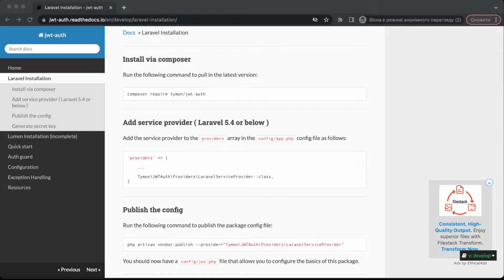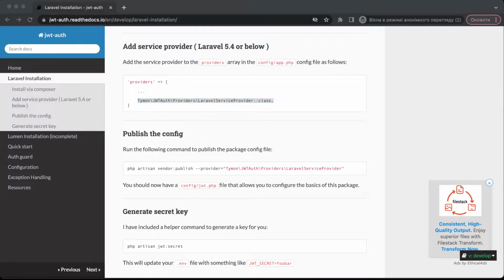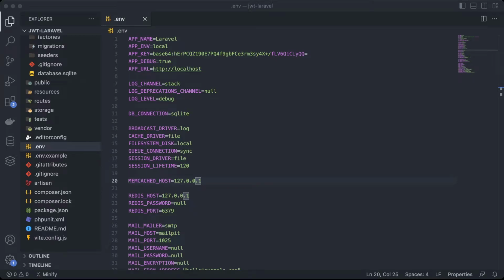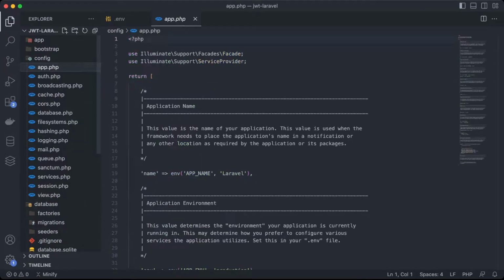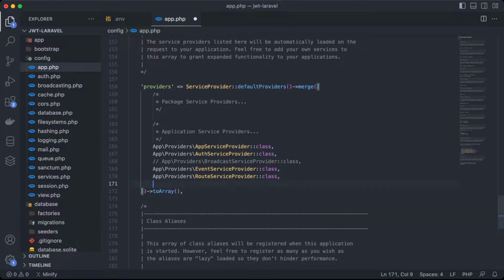Now let's get back to the official documentation of jwt-auth. Now we will need to add the service provider of jwt-auth. So let's copy this line of code, and let's go to the config folder and open the app.php file. Let's find providers here. As you can see, there is providers, and now we need to type this line and save it.